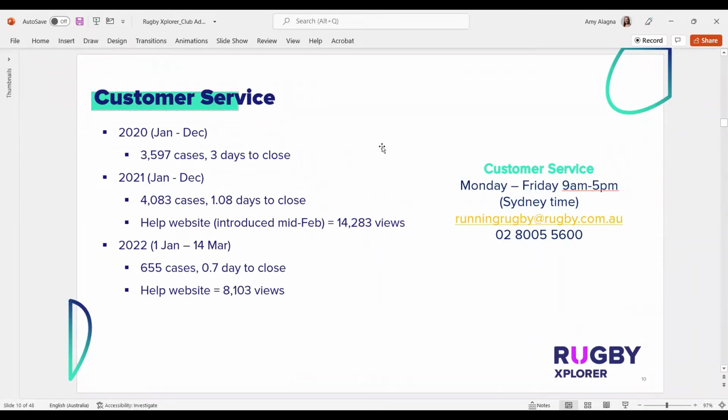So customer service, we have our Rugby Explorer customer service team. If we look back from 2020, the first year of Rugby Explorer in terms of registrations and comp management, there were about 3,500 cases, and they took about 3 days to close, but they are going way better now. There are fewer cases. They're also closing them much quicker, but I also think the introduction of our help website, which had about 14,000 views last year from mid-February, helps. That's when it was released, and compared to this year, we're already at 8,000 views.